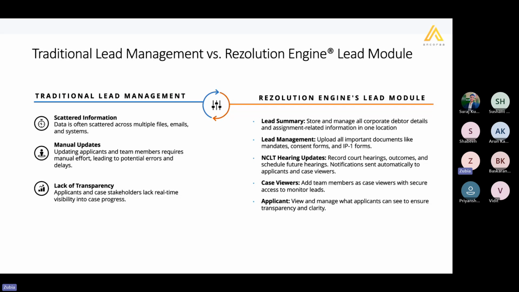Next is the lead management itself, where you can upload all your important documents such as mandates, consent forms, and IP1 forms, and we'll see in detail how it works during the live demonstration. We also have hearing updates, that is NCLT hearing updates, where you can track court hearings, manually update them, record their outcomes, and schedule the next hearing date. All these notifications will be automatically sent to your applicants and case viewers.